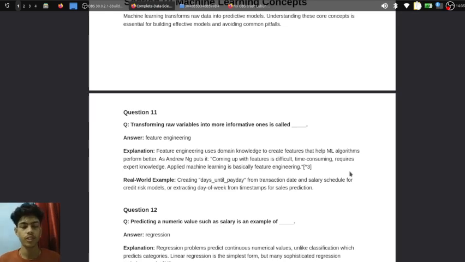Our first question is: transforming raw variables into more informative ones is called feature engineering. What is feature engineering? Feature engineering uses domain knowledge to create features that help machine learning algorithms perform better. For a real world example, creating days until payday from transaction date and salary schedule for credit risk models, or extracting day of week from timestamps for sales prediction.